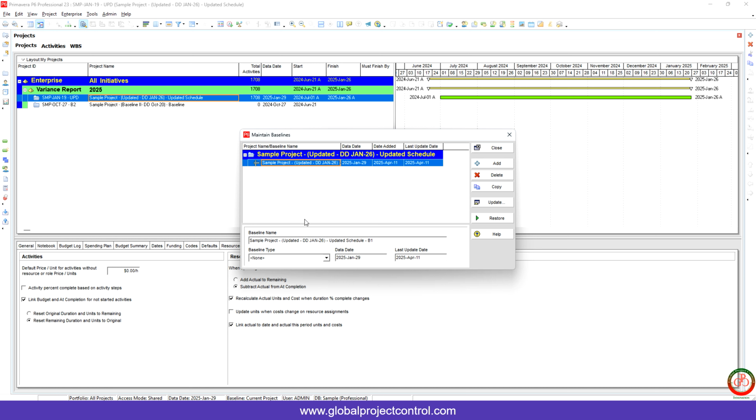If you select this, you have some baseline types over here. You can assign it as a baseline per the company procedure. And also over here, you have this choice to modify the baseline name.